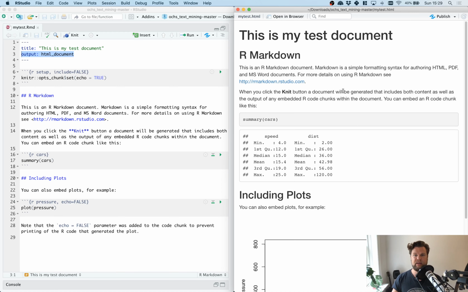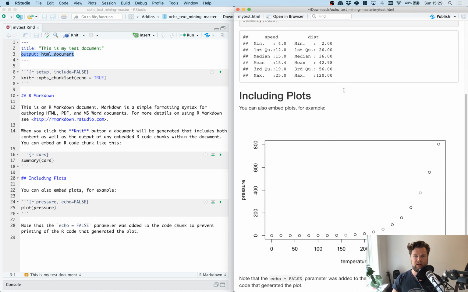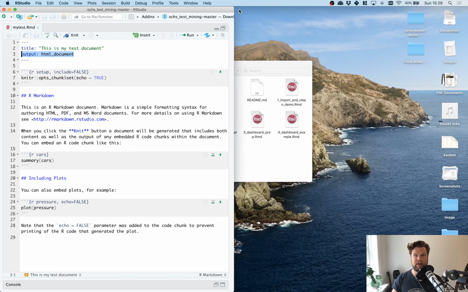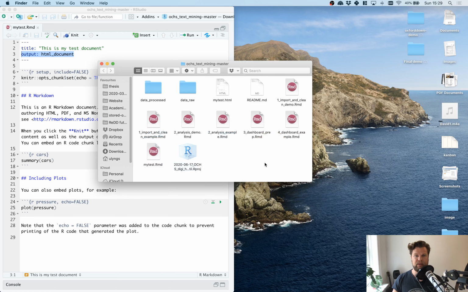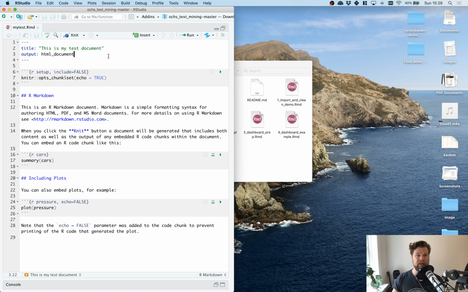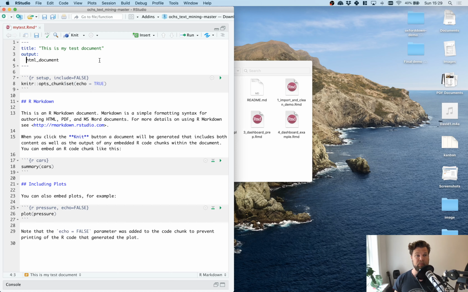And then when I knit, I get this cool looking HTML from it. And I can see that if I look at the folder now, yeah, I have this HTML file. Again, I can open that up, then I'll see this opened up in my web browser. I can do all sorts of interesting things, particularly with HTML documents.